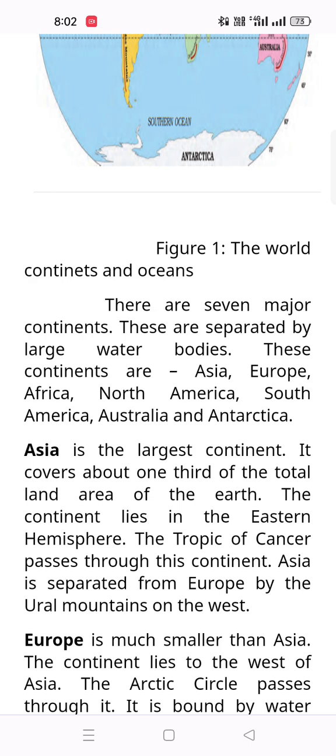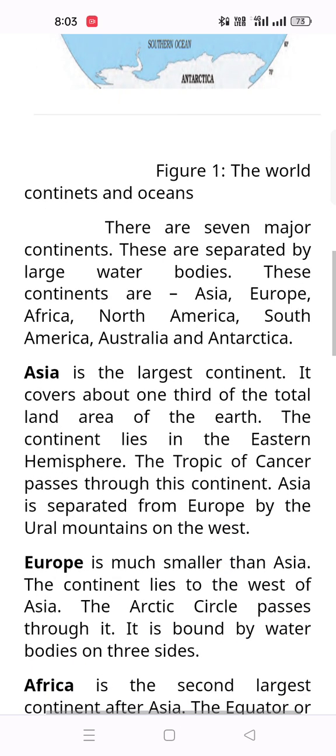The Tropic of Cancer passes through this continent. Asia is separated from Europe by the Ural Mountains on the west. So which mountains are separating Asia from Europe? The Ural Mountains are separating Asia from Europe.